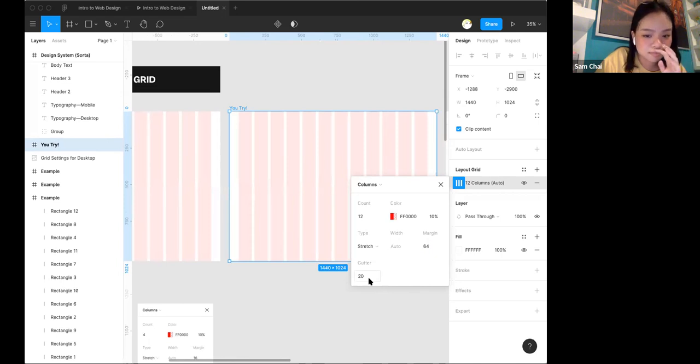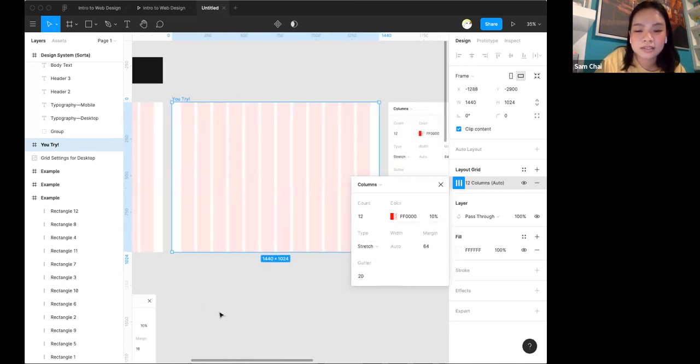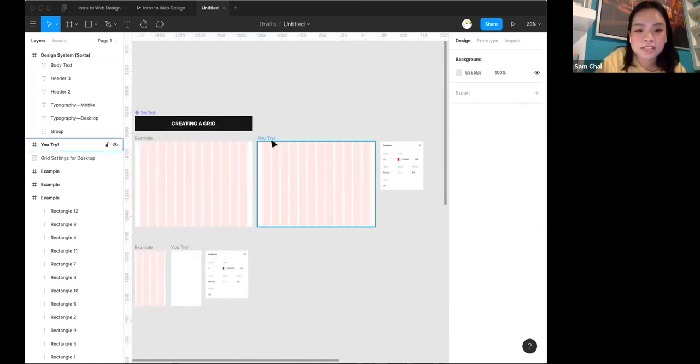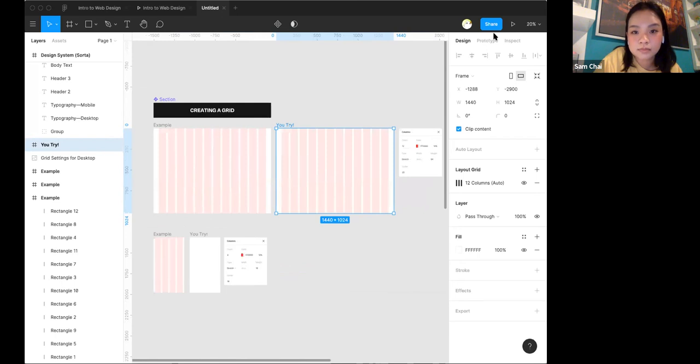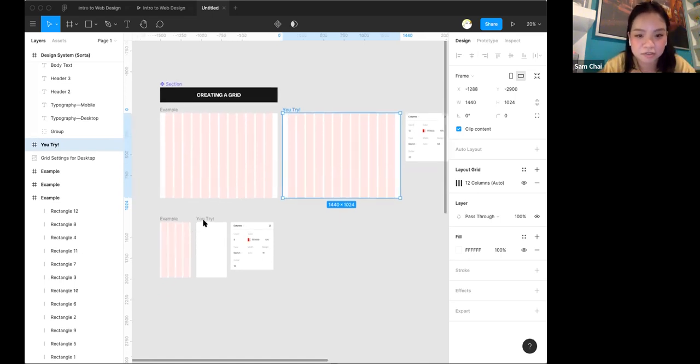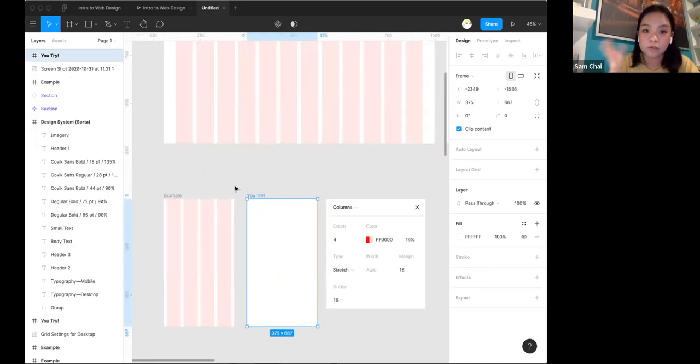You can also customize it the way you want to, as long as you tell your developer, hey, I'm going to change this to 20. So that's how you make a layout grid in Figma. I tend to talk really fast, so if you want me to slow down, please let me know. All right, so now how do we make a layout grid for mobile? For mobile, I like to use a 4-column grid.